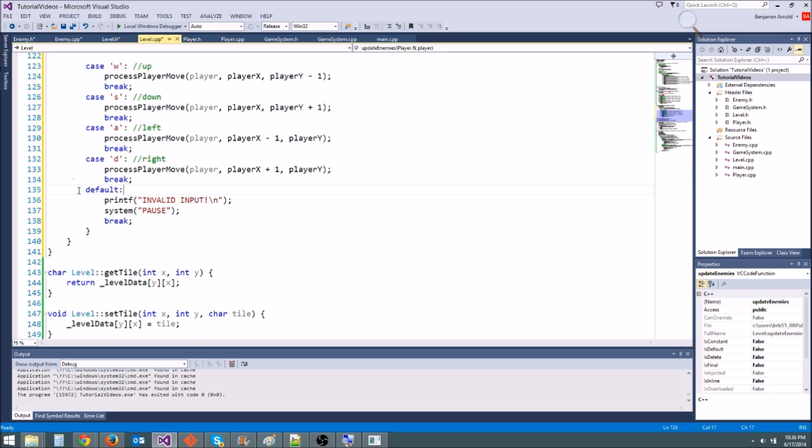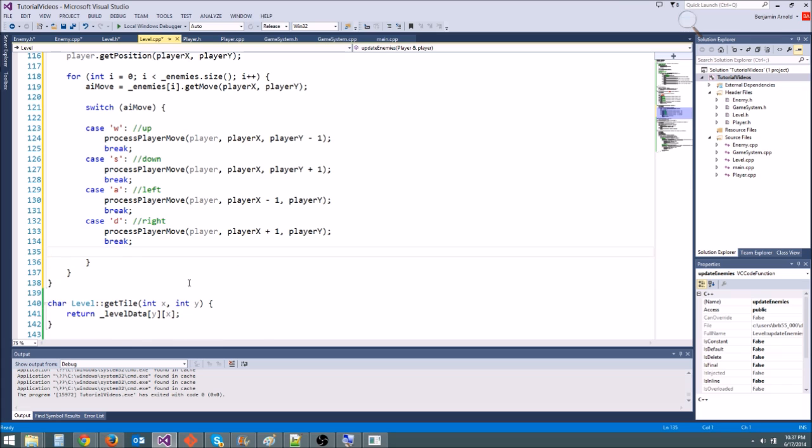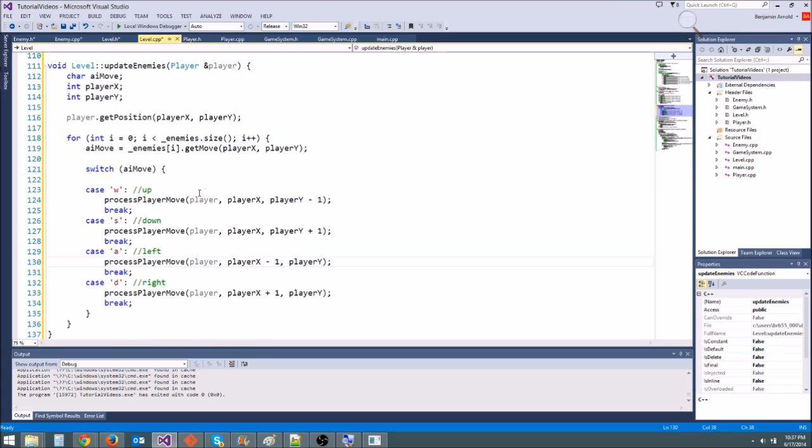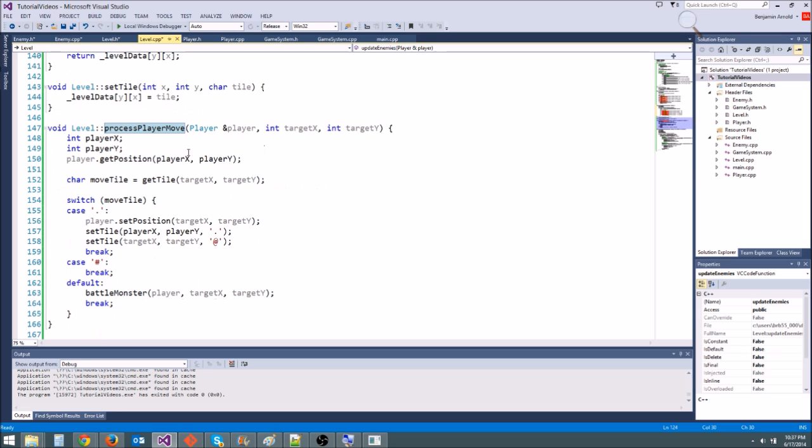All right, so right now this is processing player move. That's not what we want to do. Now there isn't going to be a default. It's just going to be case dot. Actually, we just don't do anything if he enters a dot. So we just ignore it, and we just move on to the next AI. So we could have returned anything as long as it wasn't W, S, A, or D. All right, so I guess we should write a process monster move now, which is going to be really similar to process player move.